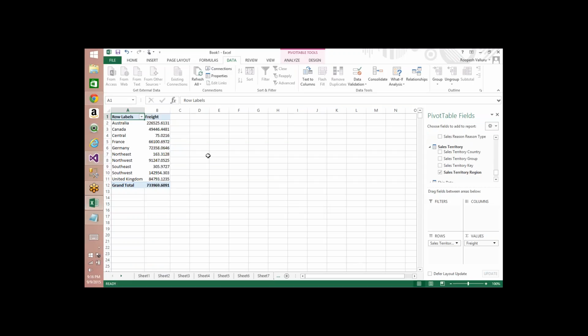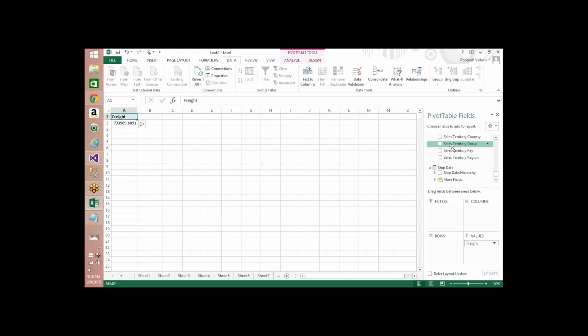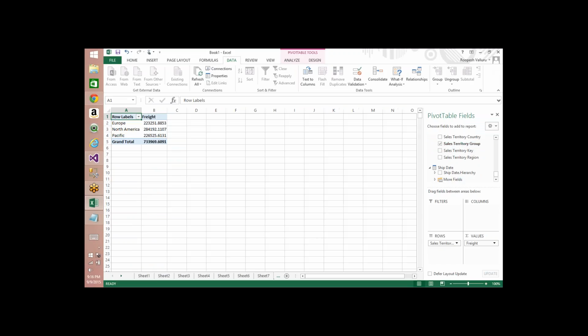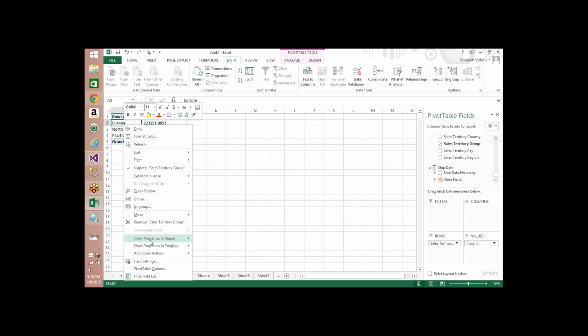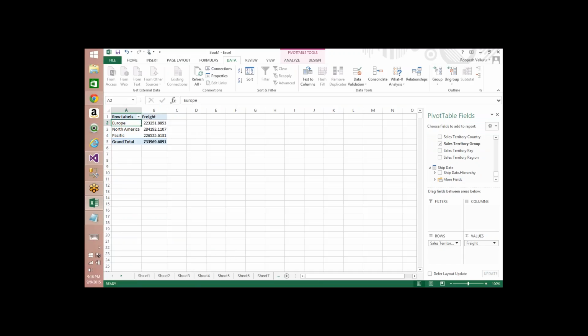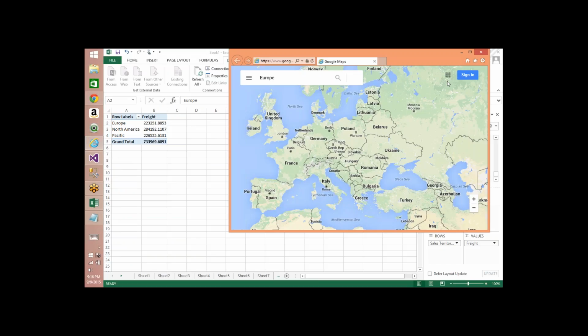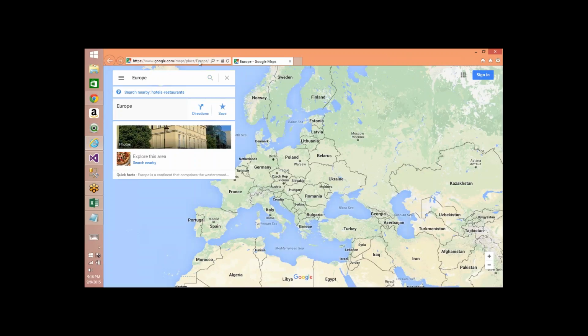If I go here, let me refresh all, and let me take out this region, and it's actually group. Now let me right click on Europe and let's see whether this action shows. If you see here, it is showing the region Europe. If you click on this region Europe, the URL action will come into picture. And dynamically it set the value, whatever the value that I right clicked on, it set the value Europe and the map is showing.